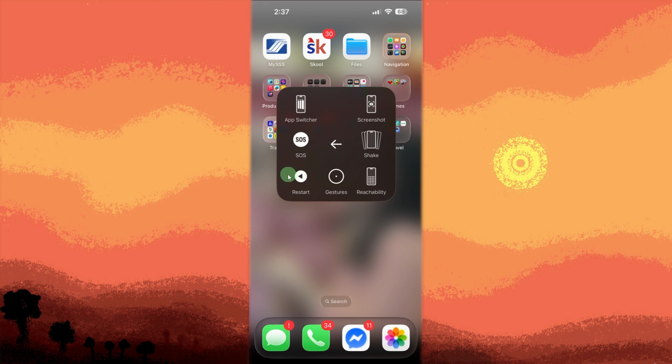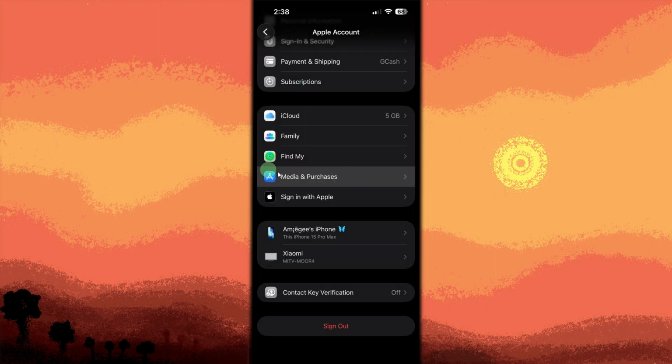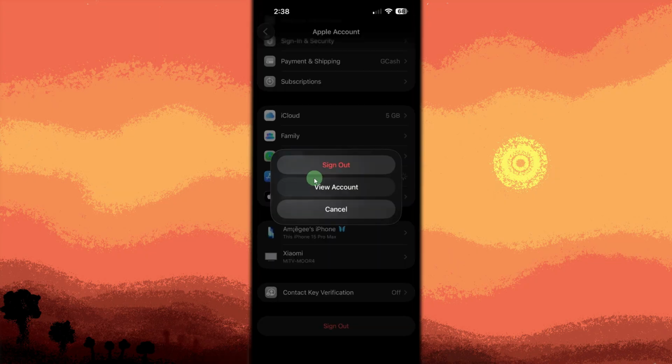Check Apple ID by going to Settings, Your Name, Media and Purchases, View Account. Make sure you're signed in.